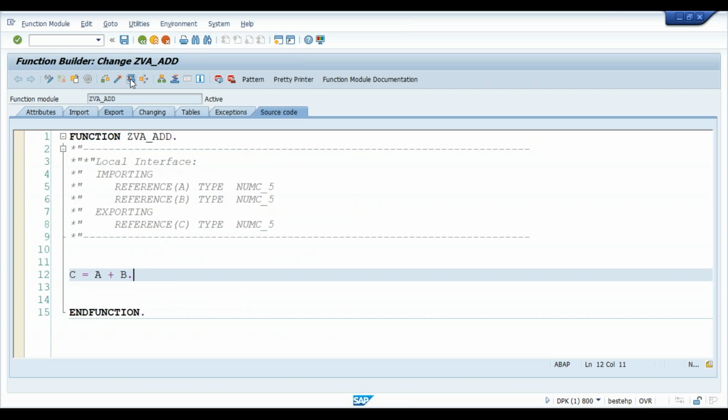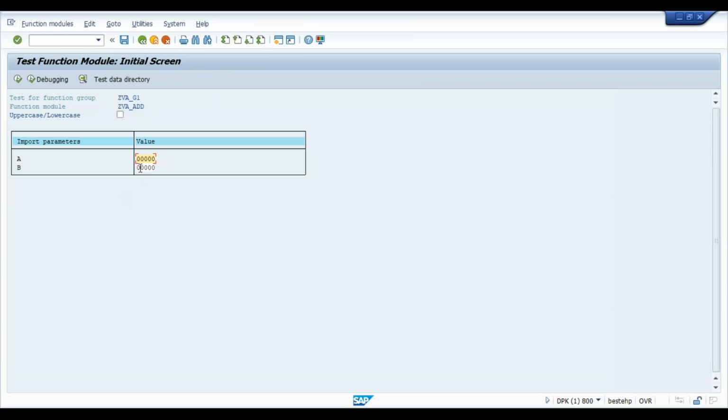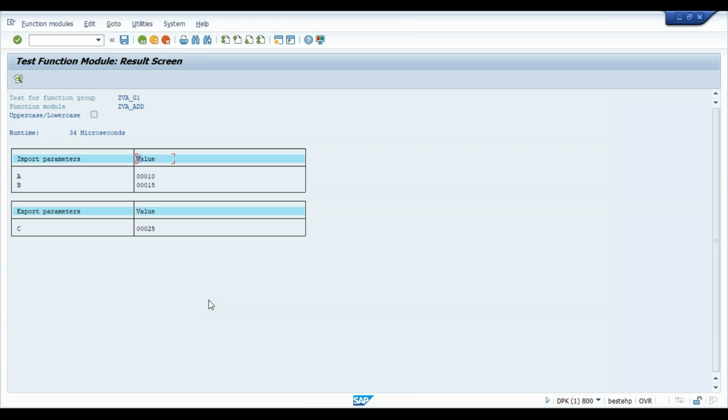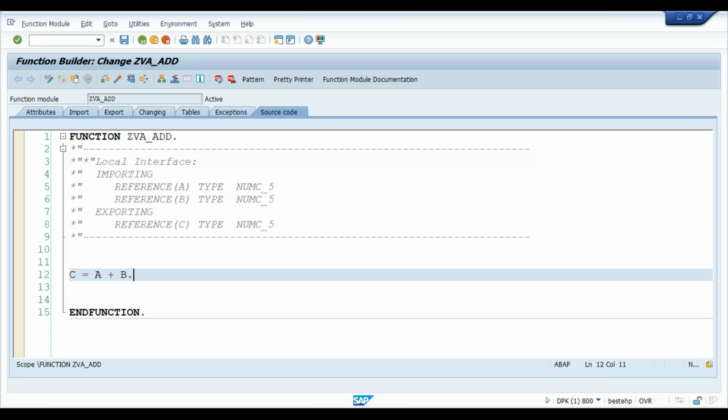And when we execute this, we can give 10 and 15 and execute. You'll get the value of c as 25. So this is at the function module level. And if you have to call this into a program, you have to just create a program and call it. Simple. I can do it from SE80 or SE38.